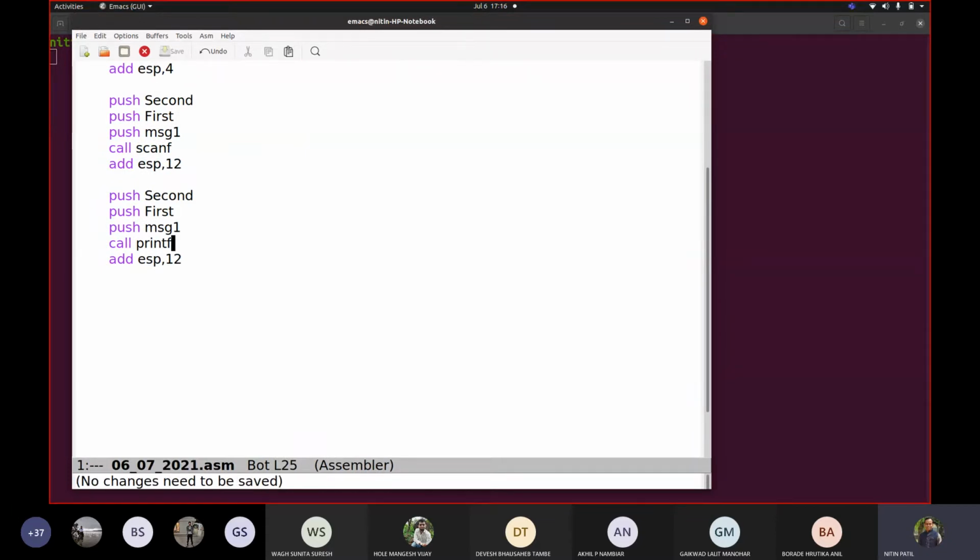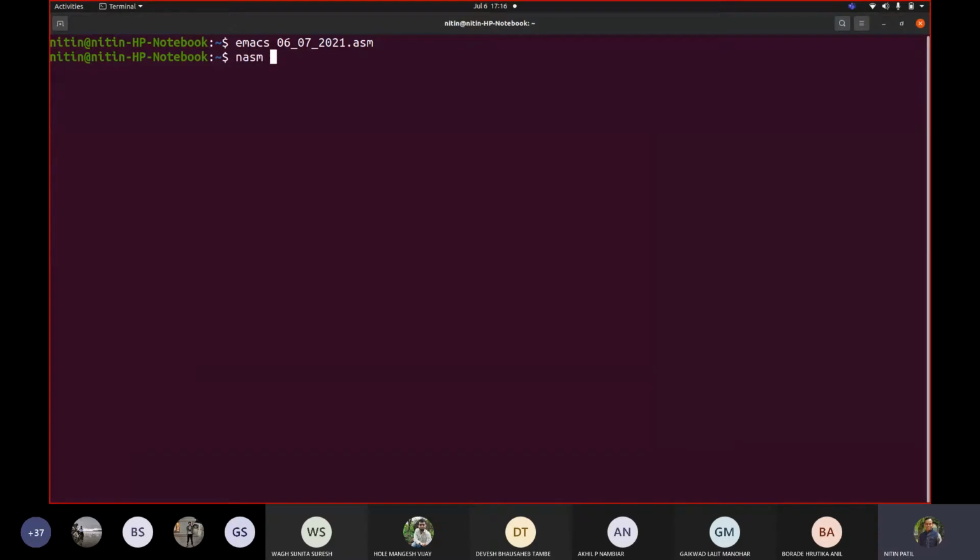Now let us see whether the values that we have inputted are correct or not. So let us try to assemble this code. Dash F. I will explain that one more time, don't worry. Dash F dwarf. I will also tell you about this dash F dwarf later, so don't worry about it even. So dash F dwarf and your file name. Fine, and then you execute.